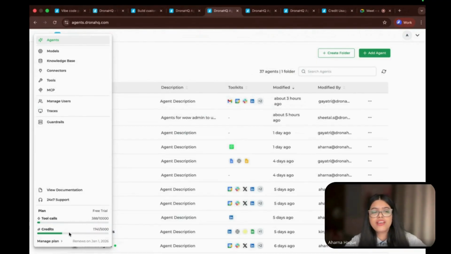And next, we also have credits. So credits basically show how many credits are available for you per month. So as you can see, we have a 5,000 limit and we have only used 1741, and it is based on the consumption of the input tokens and the output response available through the process of AI in your AI agent threads or traces.